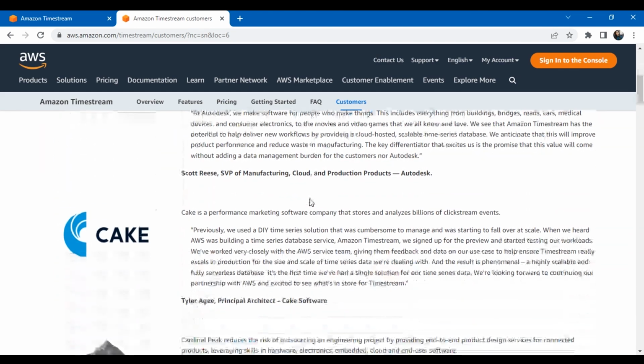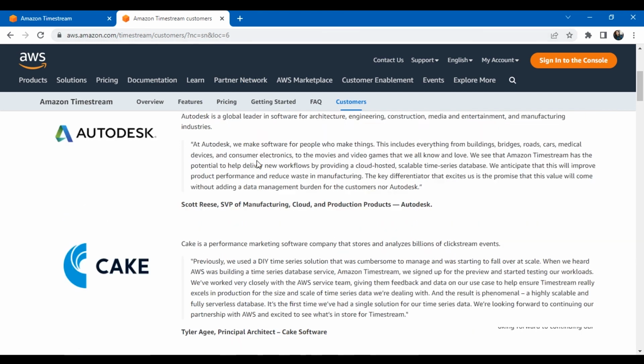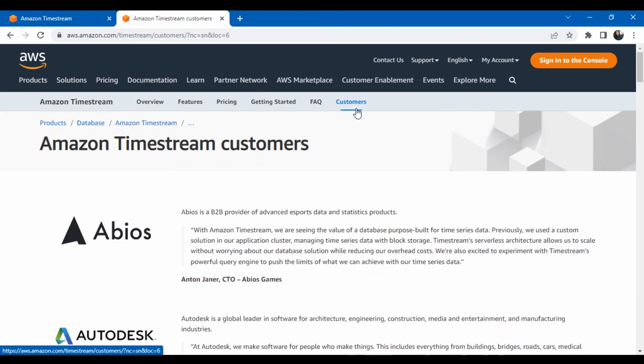You can read more about the customer stories on the customers page. Just look for the Timestream page and check out the customers, and you can read about their stories.